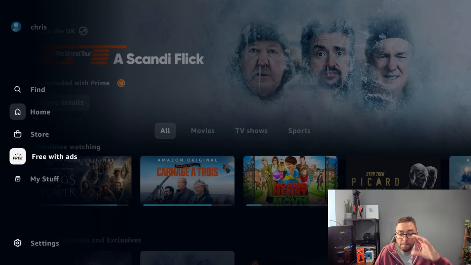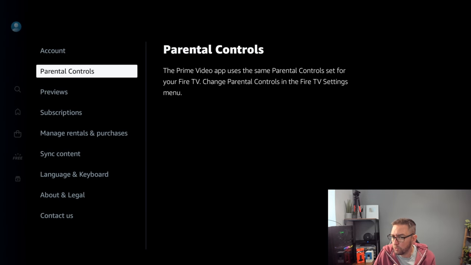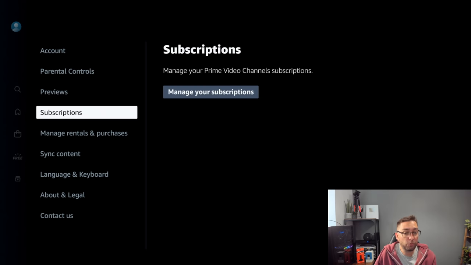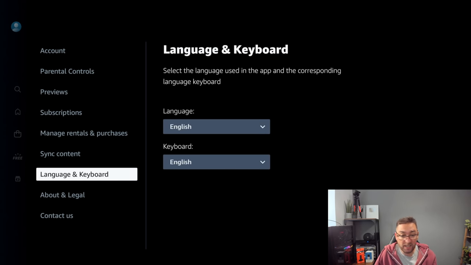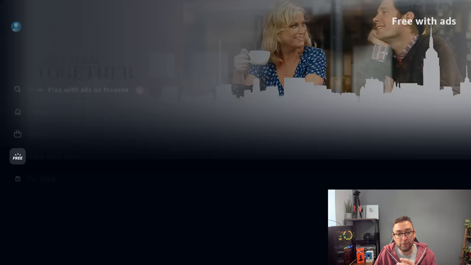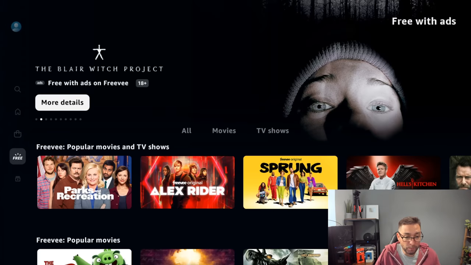Again, it's another menu. And it also has a settings, okay? So where you can manage some parental controls for what people are viewing. Anything you've rented and purchased. Subscriptions. Language and keyboard for layouts. Everything like that. And obviously free with ads brings you lots of content which is free. This doesn't matter if you've got a Prime Video account at all. It doesn't matter if you're a member of Amazon Prime.